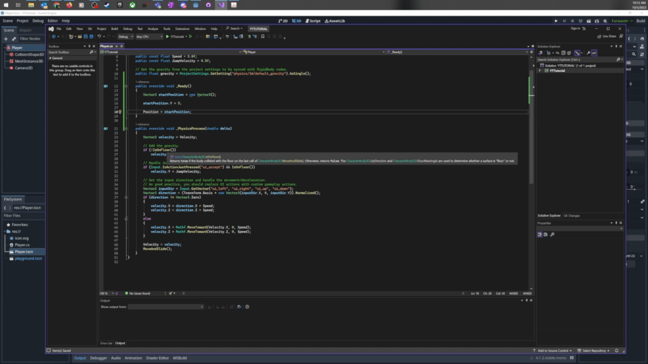Move and slide, is on floor, CharacterBody3D. So we already know we have a CharacterBody3D, that's our player. We have a collider, and if it's on the floor, then it won't do this because it's if not is on floor. And this is doing, so if we're not on the floor, our current velocity, or this velocity that's going to be set later, we subtract gravity times float delta. Okay, cool.